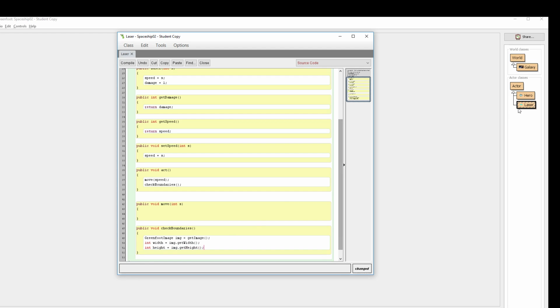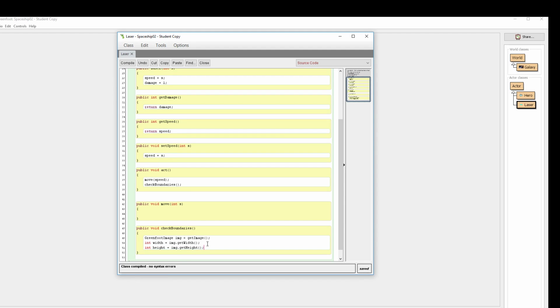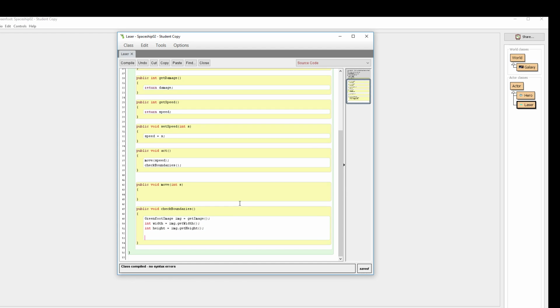So whatever image, like when I go in here and say set image, ship laser, it has a width and a height to it in that actual PNG file. That is what I'm assigning to the width and height variables here, so that I can use that a little bit later. All right, I'm going to jump down here.